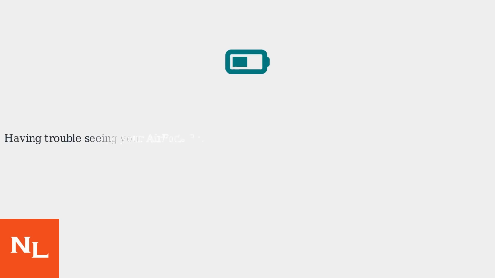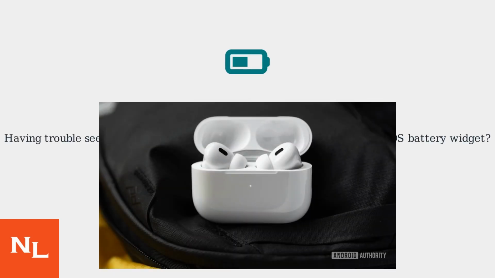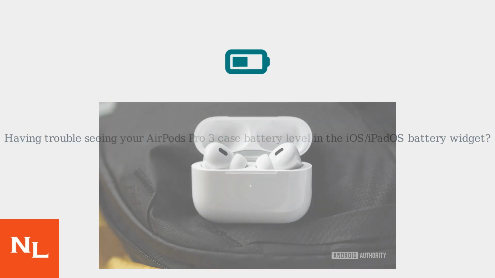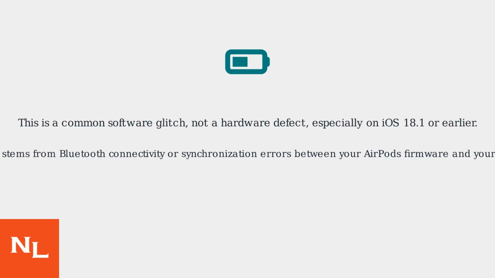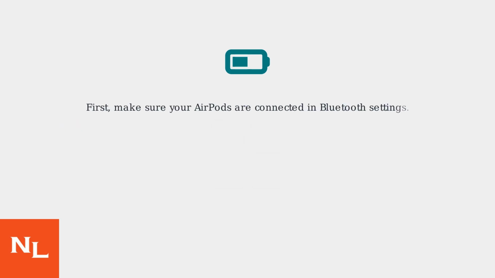Having trouble seeing your AirPods Pro 3 case battery level in the iOS, iPadOS battery widget? You're not alone. This is a common software glitch, not a hardware defect, especially on iOS 18.1 or earlier. The problem stems from Bluetooth connectivity or synchronization errors between your AirPods firmware and your iPhone or iPad. Here's how to get it working again.